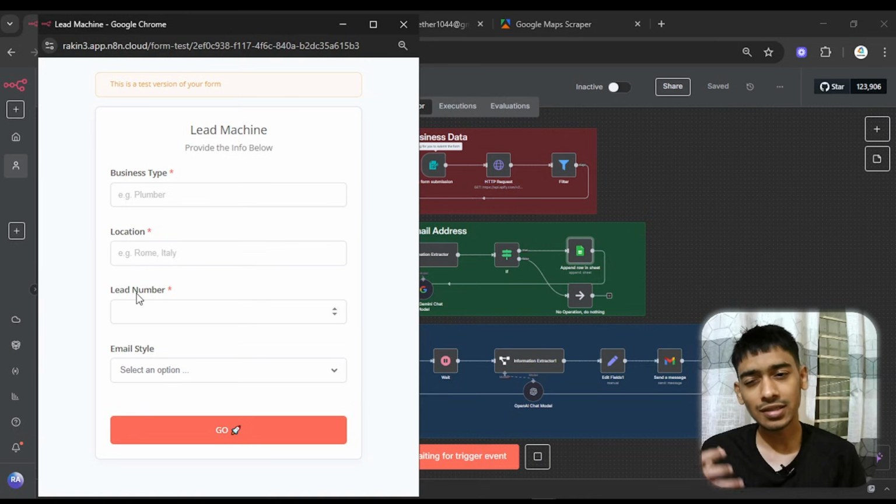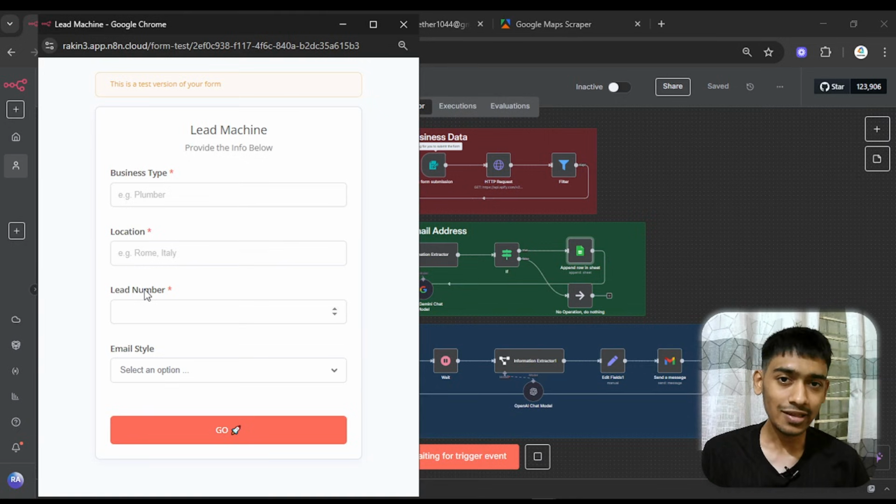So you can understand that this lead machine can get the leads, and not just get the leads, it can also send emails for us. In this case I'm acting as a digital marketing agency, so it will get the leads and also send a service request email.